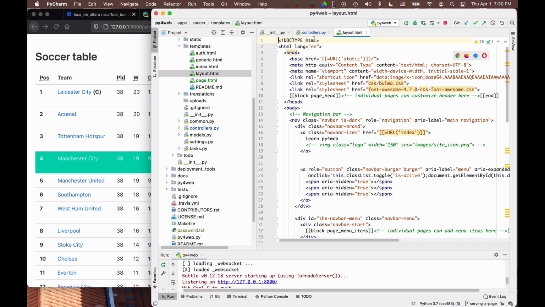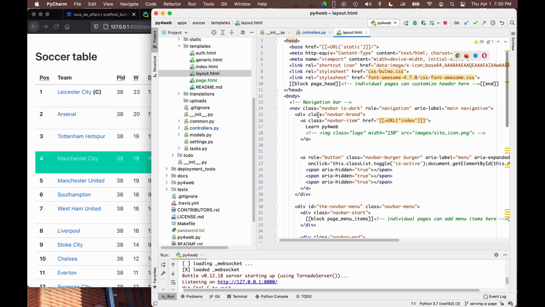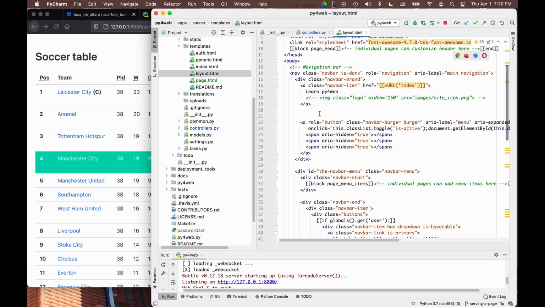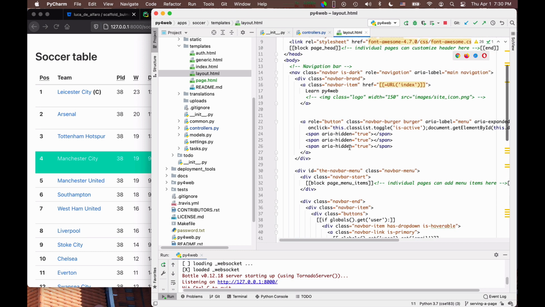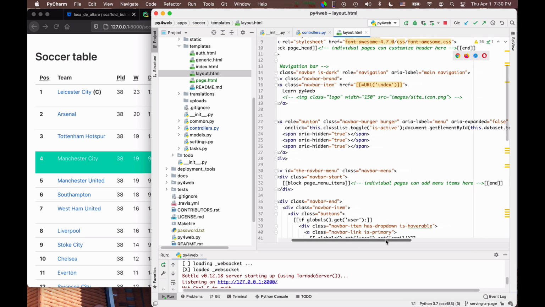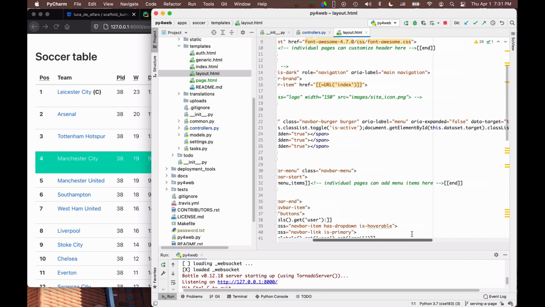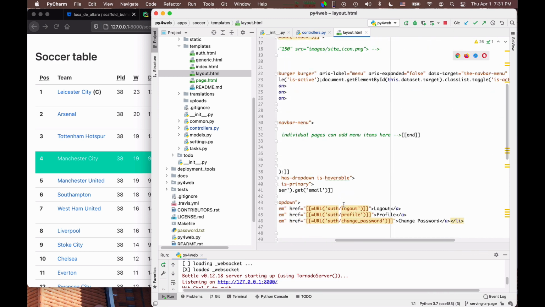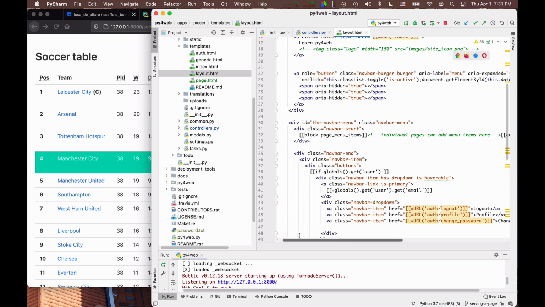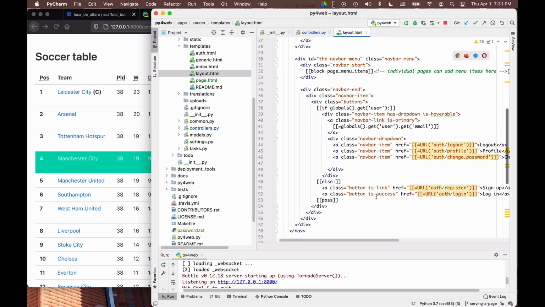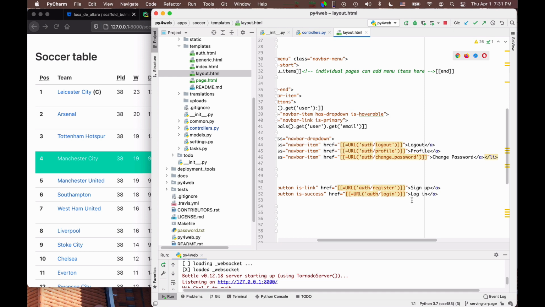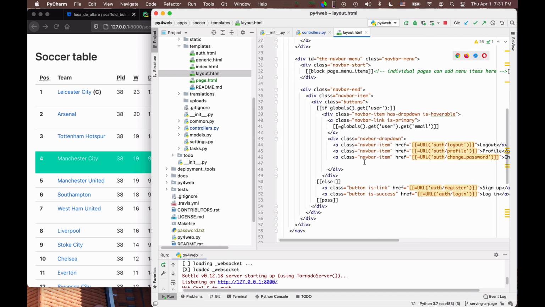You see doctype HTML, then there is a header in which I already load Bulma, as a matter of fact, and I load also some other stuff that will be useful later. I build a navigation bar. Let's not go into the details, but I already have some mechanism in order to log in and log out here. So this is logout, profile, change password, and this is the login, etc. So there are already these mechanisms built in.